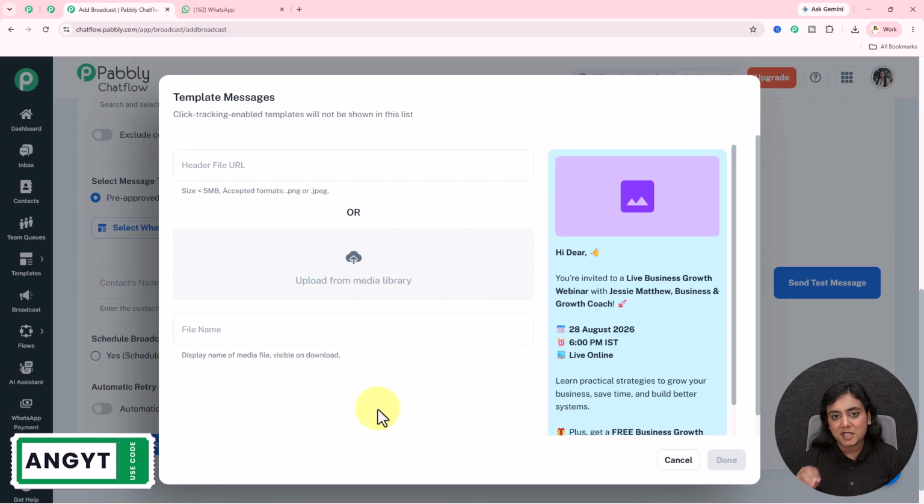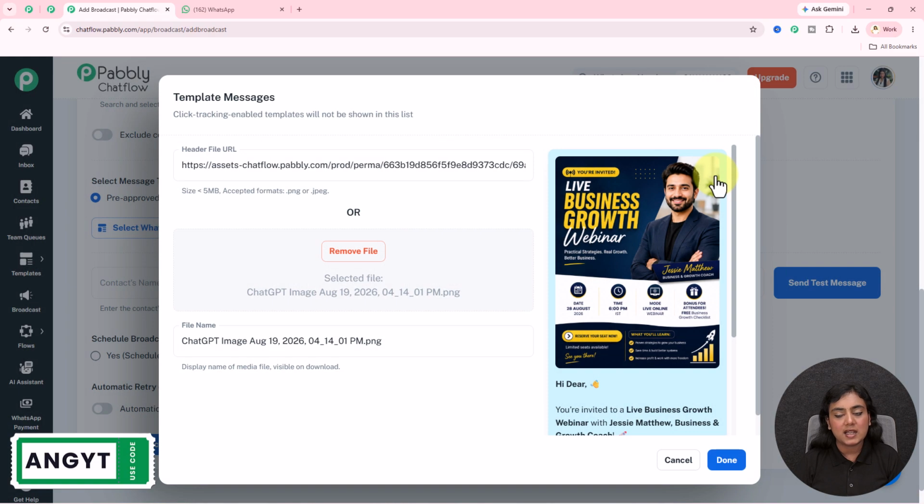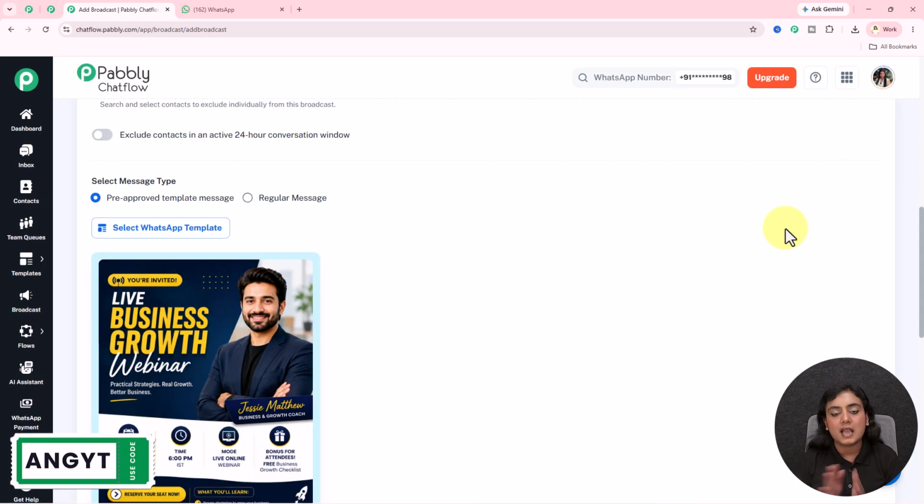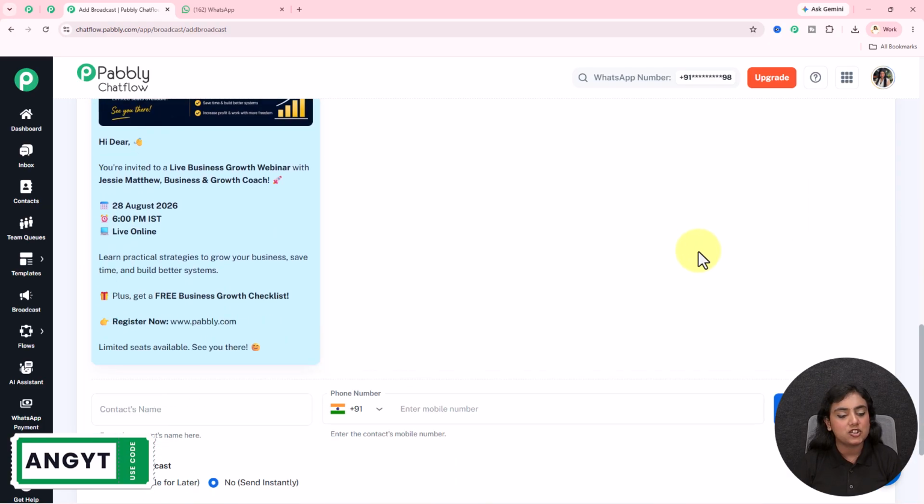Now you have to add the image that you want to send with the message over here at this step only. Go to this button. I have already uploaded the image. I'll insert it and click on this done button. As soon as I do that, this is the preview of the message that will be forwarded.